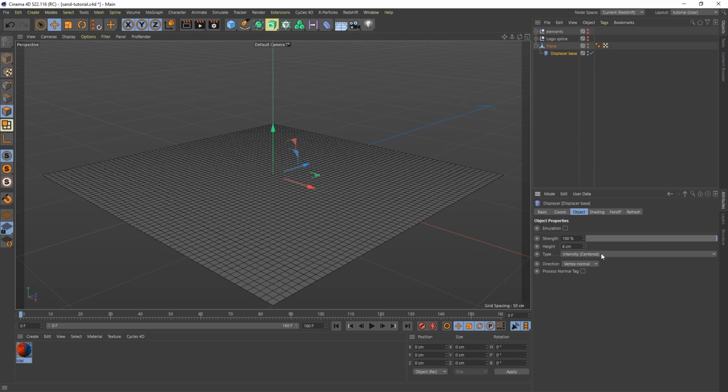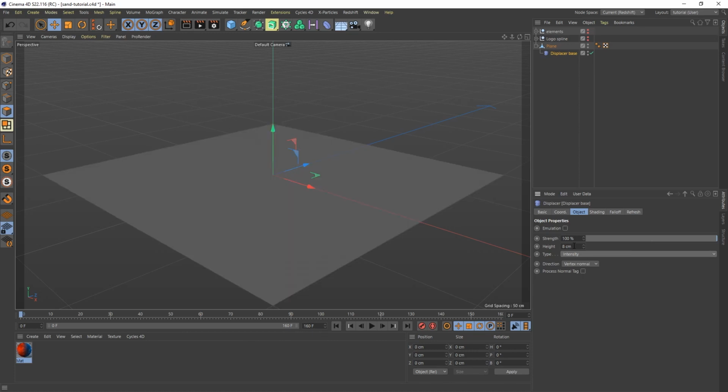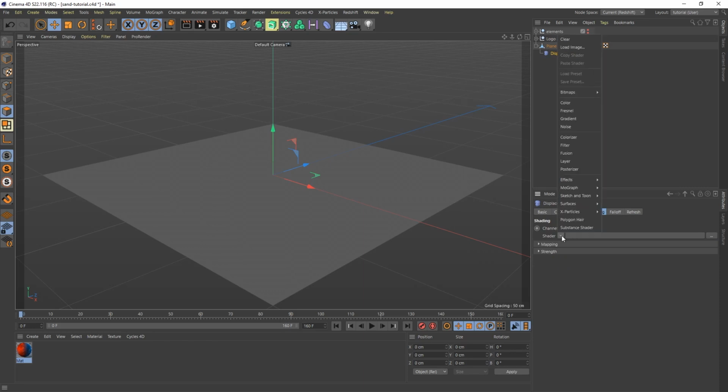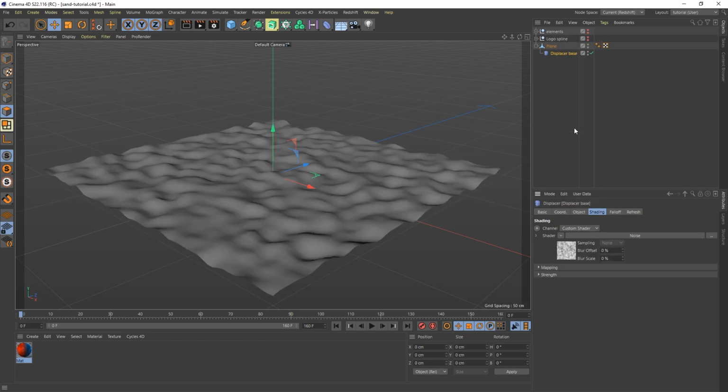Instead of intensity centered, which pushes things in 2 directions, up and down, I'm going to do intensity, which only pushes it in 1 direction. And with a positive value here, it's going to push it outwards, which is what I want. Let's hide the lines. We don't need to see them anymore. So N C. And then let's go to shading, and I am going to add a noise.